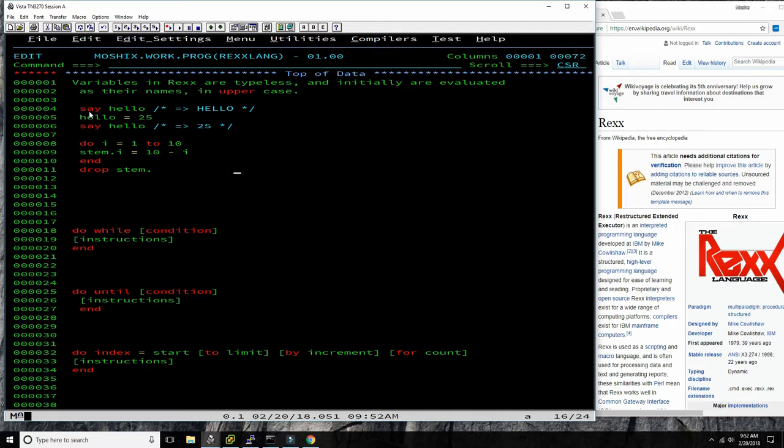And at the beginning, every variable will evaluate to its own name in uppercase. So if I say hello, and I've never put any value in the variable hello, it will come out as HELLO. And then if I put in 25 and say hello, now it will say 25.